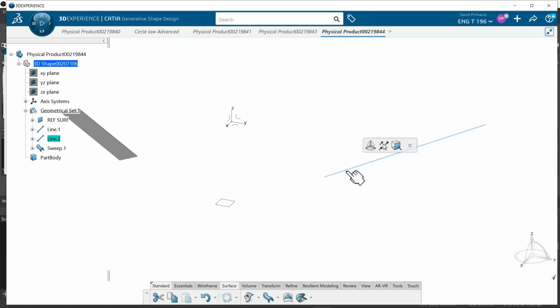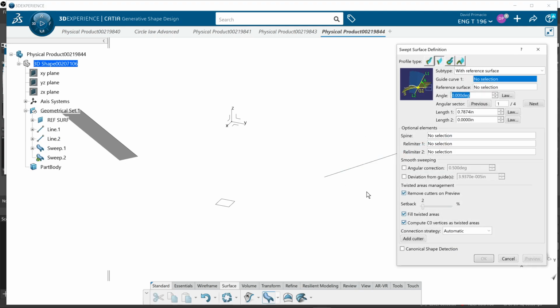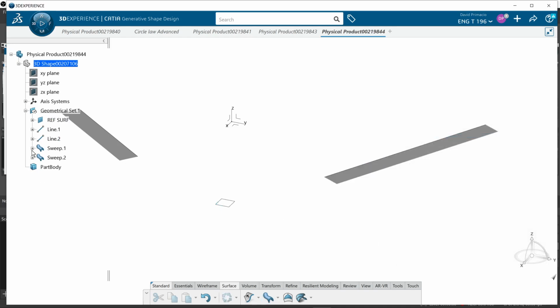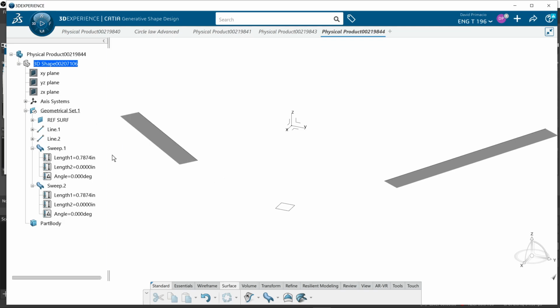Select this one. Select this guide curve and this plane. Select OK. So I got two sweeps with the same blood type in there. Okay, two sweep surfaces. So how do I want to connect the two surfaces?